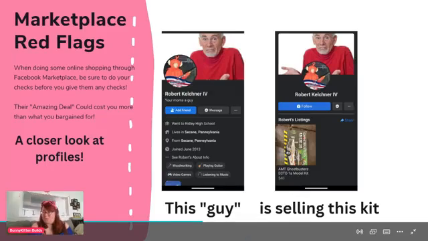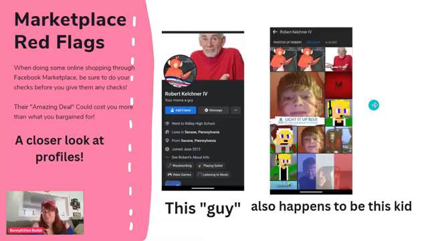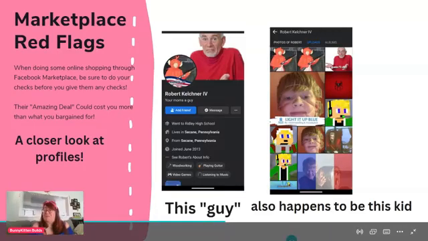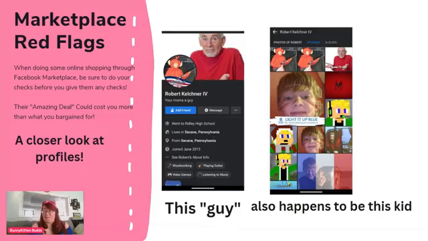Now, I did open his profile. I did do a little digging because I'm like, all right, $40 for the Ecto 1 model kit. Okay, I think that's reasonable personally. But that guy also happens to be this kid. Now, these pictures are about 3 or 4 years old, based on the dates that they were posted. So the guy might actually be like an 18 or 19-year-old kid at this point. But I thought it was strange that a child this young would have a Facebook account.